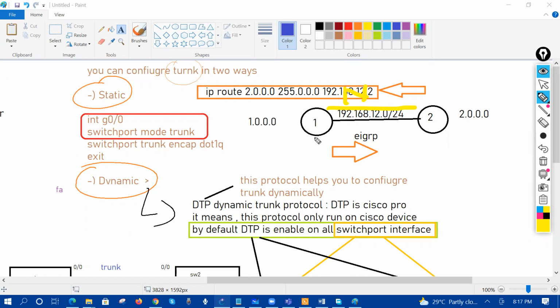So what is the meaning of neighborship? Neighborship means the compatibility should be there. If you know Hindi or English, the neighbor person to whom you are communicating should also understand your language. That's the meaning of neighborship. So the same thing in EIGRP and OSPF protocol, we have our neighborship criteria.